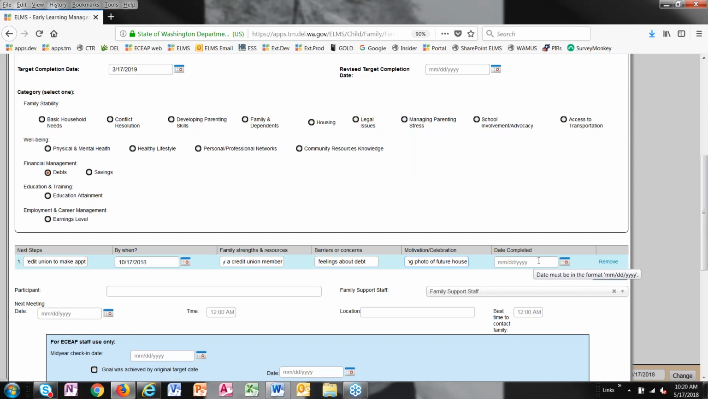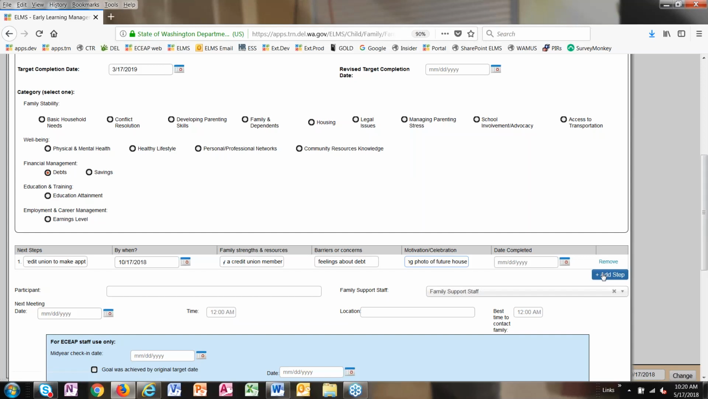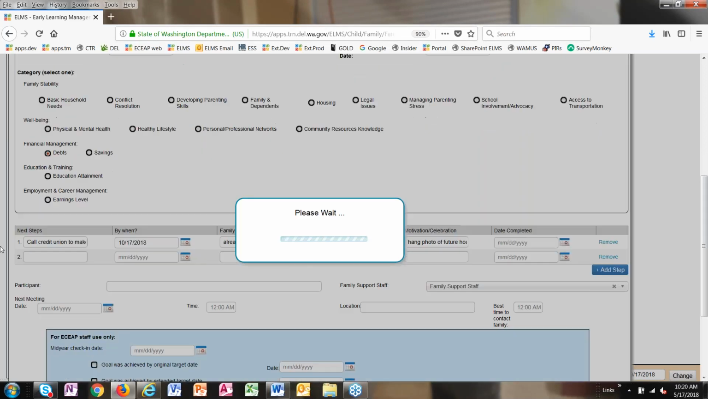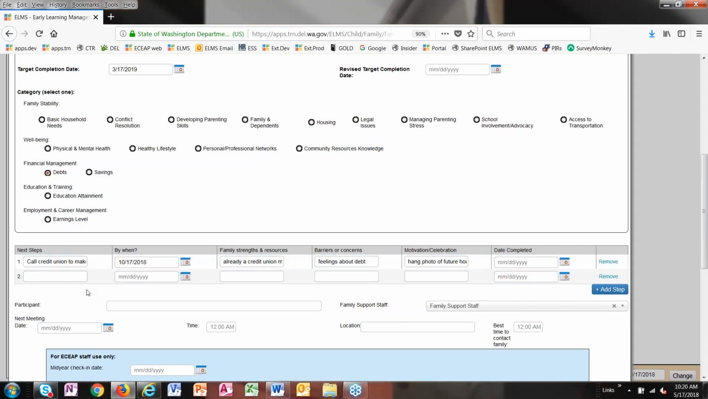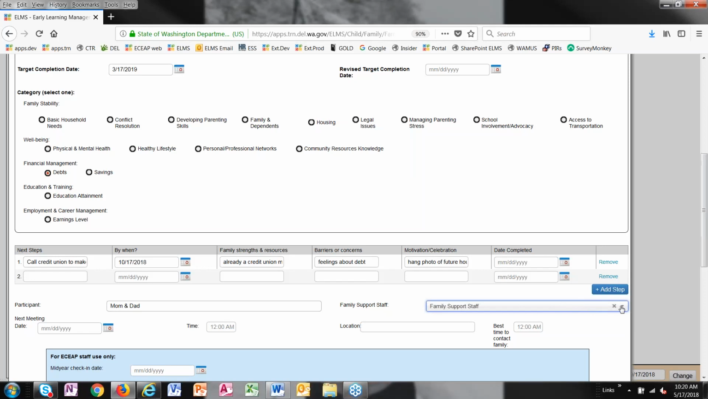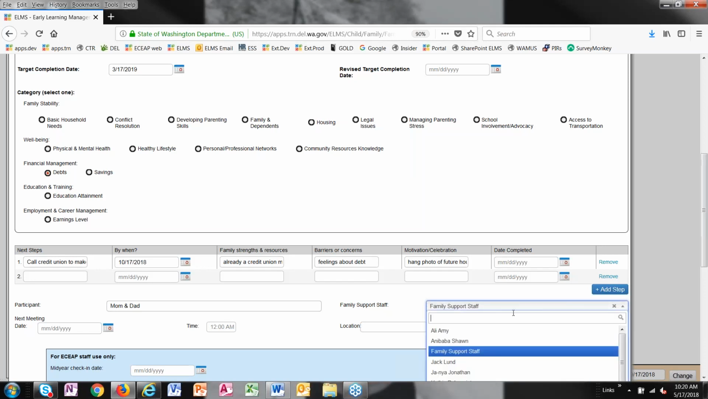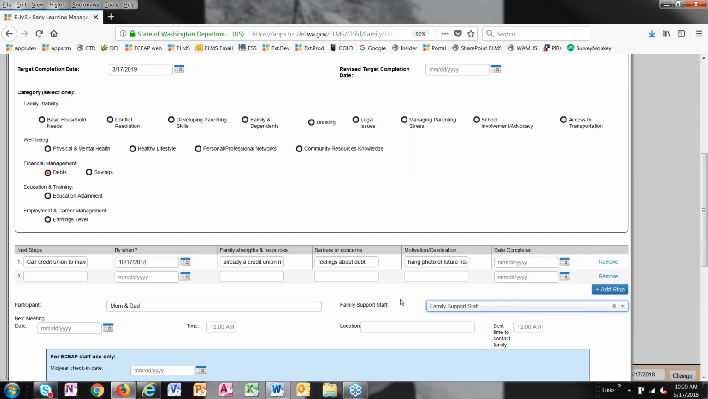If a step turns out to be wrong, not useful, you click the remove link and just rearrange them when you do your next check-in. And you can add as many steps as it takes to get to the goal. You might make 2 or 3 steps the first time you talk. You'll know what's right. Okay, and so then we're putting down who participated in this, and it was both of them. The family support staff person, your name would show up here automatically if you're the one who's entering data here. My name happens to be family support staff right now, so that's why that's showing up.